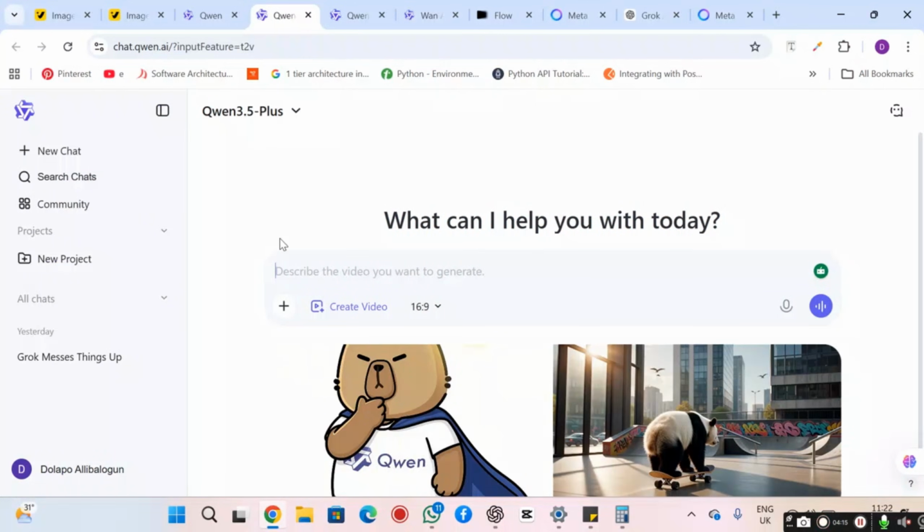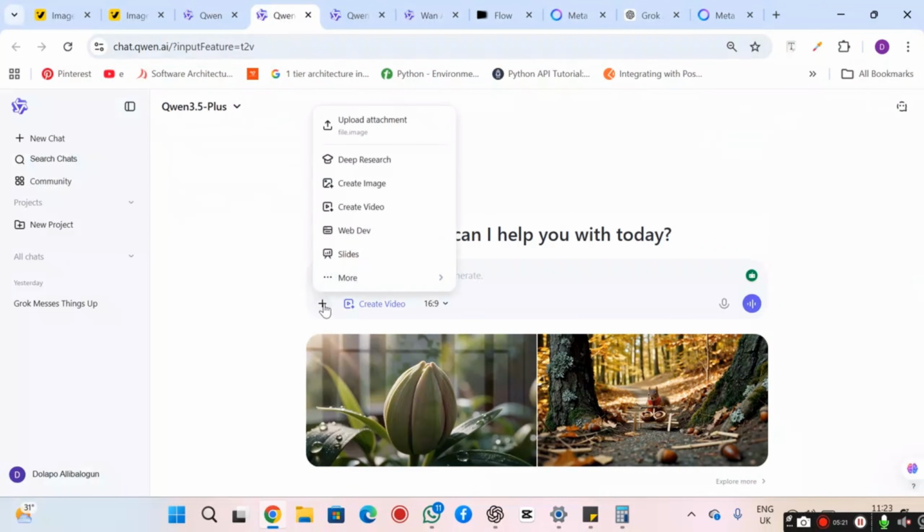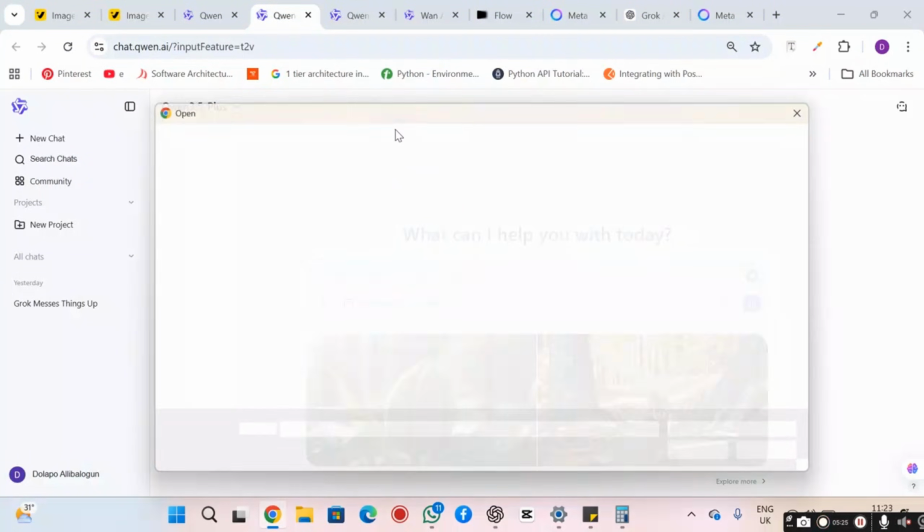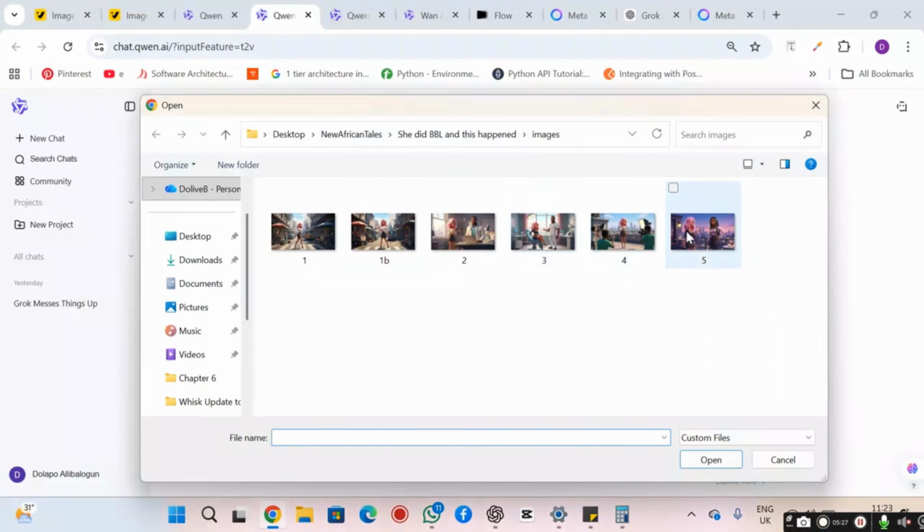So this is what it looks like once you click on video generation. Right here, you're going to click on the plus sign. Then before you proceed, you may be asked to sign in or sign up. Just go ahead and sign in with your Gmail account. You click on the plus sign and click on upload attachments. Then you pick the image you want to animate.